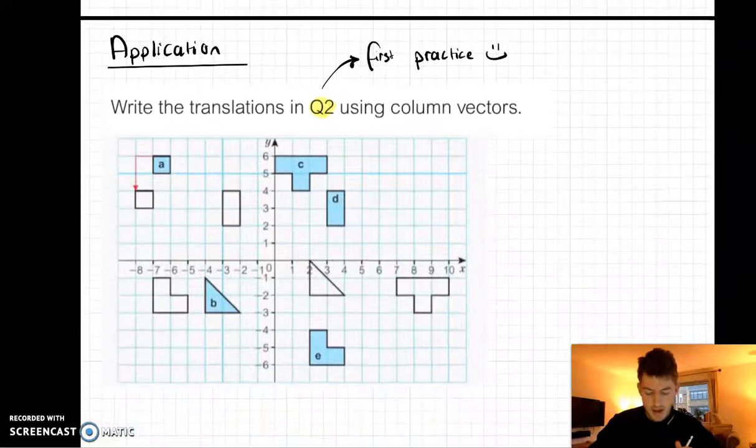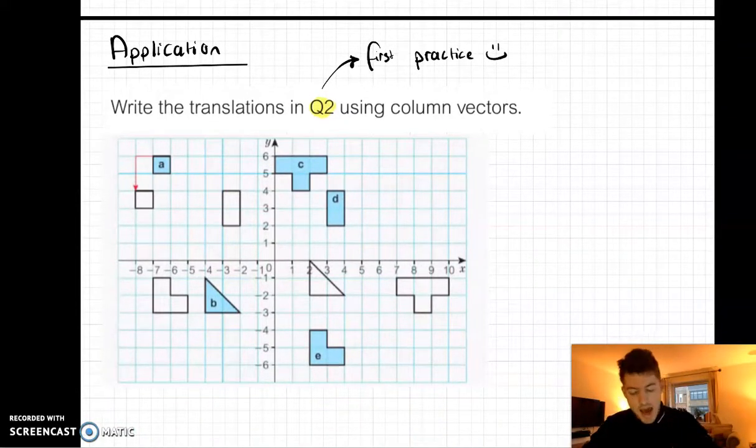And lastly, application. I want you to go back to the first practice task, and those descriptions you gave me, right, left, up and down. Can you turn them into column vectors? And let me have a look at your application task for that.